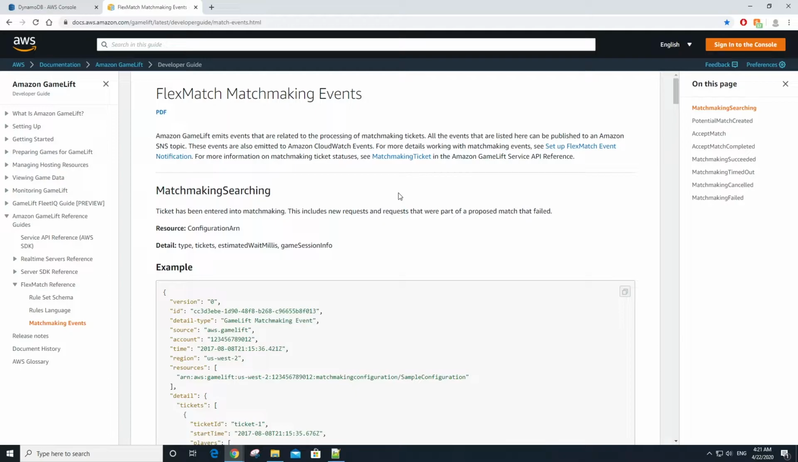So a client makes a request and a ticket is made in matchmaking searching status. Then FlexMatch places that player in a match, so an event of type potential match created happens, and then assuming there are enough resources allocated in the chosen fleet on the queue that the matchmaker is tied to, a game session will start, and then the ticket will receive connection and player session details through an update that will place the ticket in matchmaking succeeded status, and then that's it.